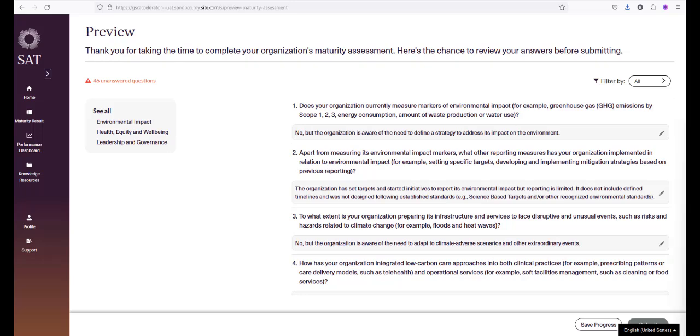An important final note is that the maturity assessment was designed as a once per year activity for your hospital. Therefore, before you press Submit, please make sure you are fully satisfied with each of your responses, as you won't be able to change your responses once you've submitted.